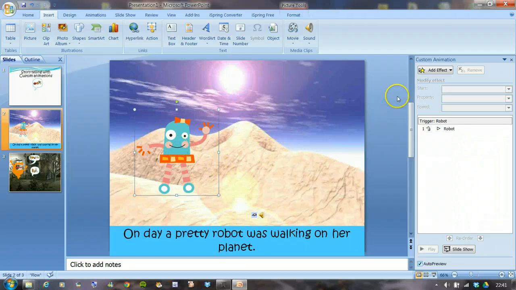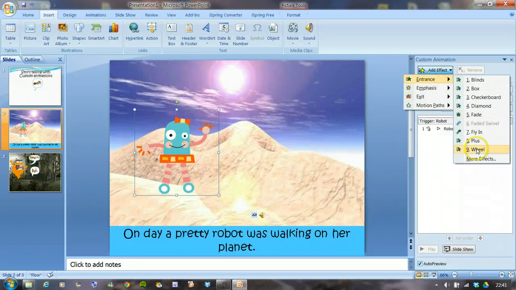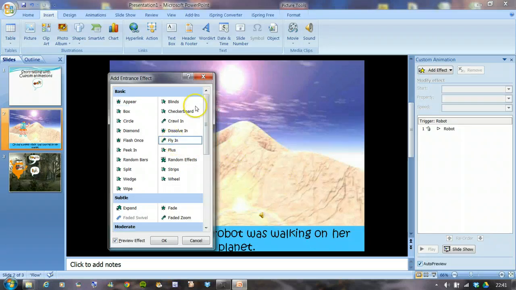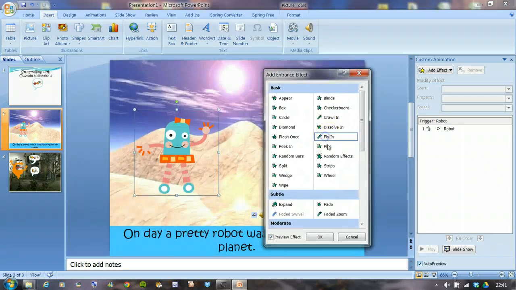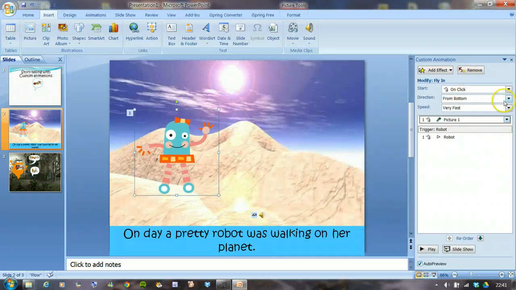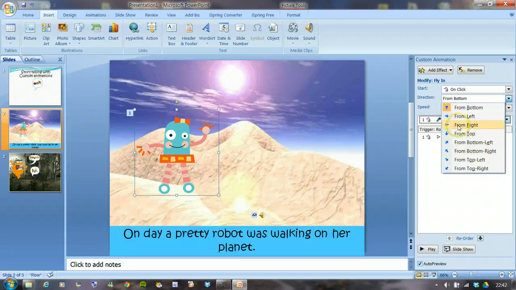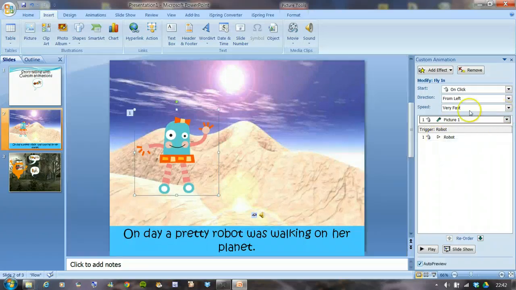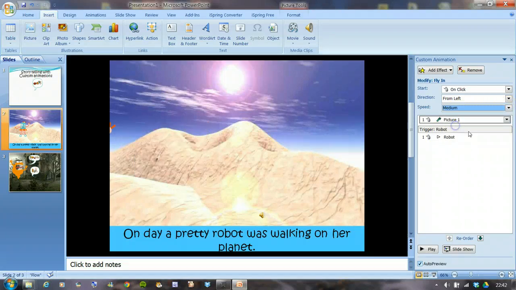Well, we'll make this one, first of all, have an entrance. And we'll have her spinning on, shall we, as she's a robot. Let's go to more effects and have a quick look, see if we've got a spinning on or flying on. Let's have fly on. See what that does. Yep, she's going to fly on. So we'll have that OK. And instead of from the bottom, we'll have her just fly on from the left. So she comes on like that. And so, very fast, just medium. That's better.